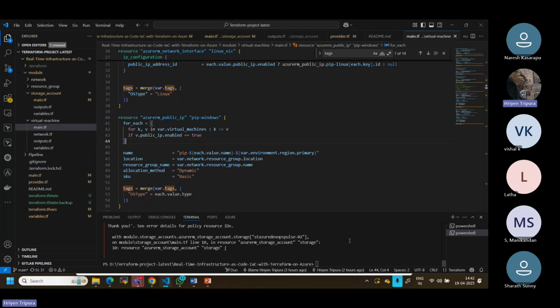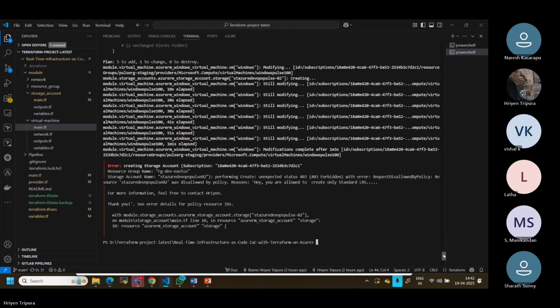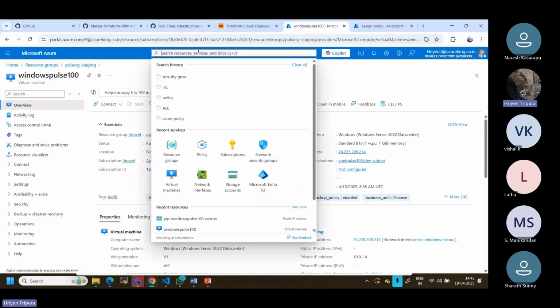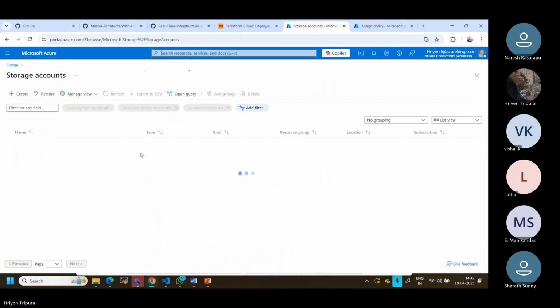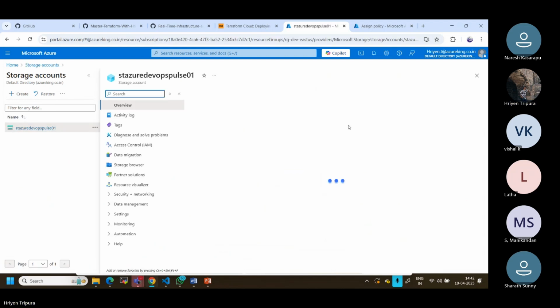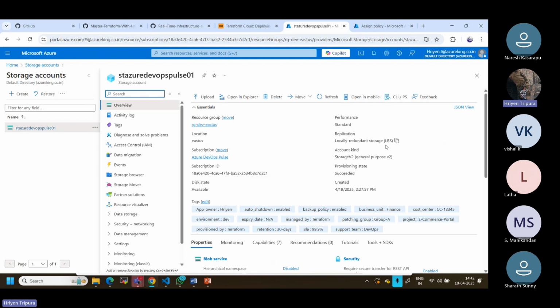Let me create one more, there is an account related to standard LRS, what did I give? Let me check the storage account, how many are getting created. The first one is created. What is the configuration for the first one? Let me check. Replication standard. Okay, let me check the second.